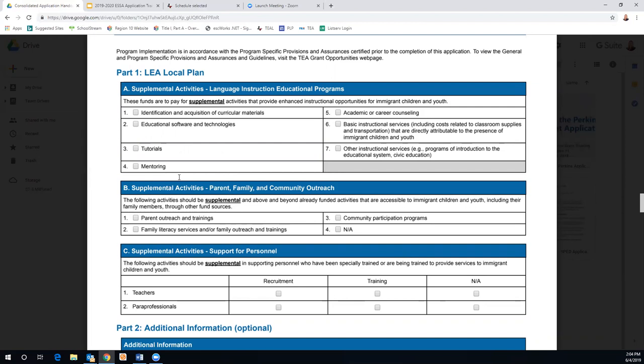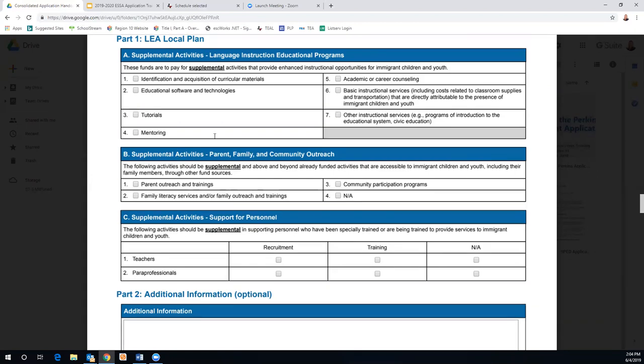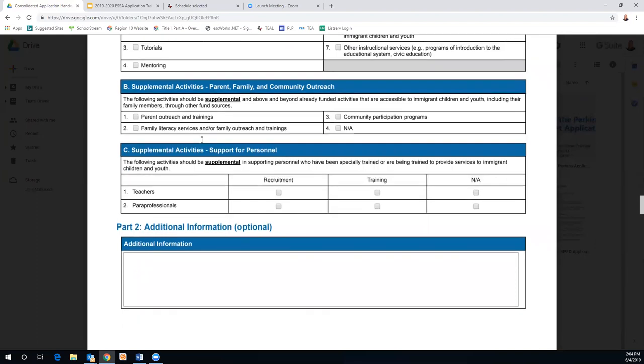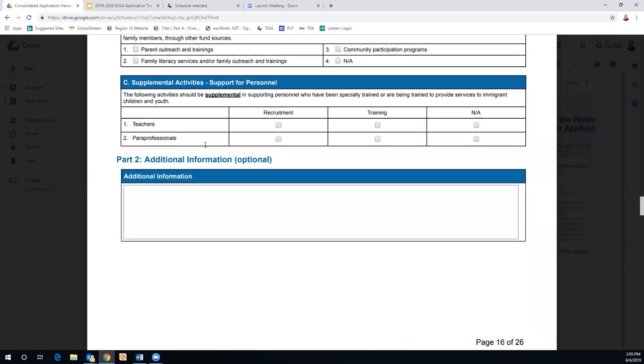Section B, supplemental activities with parent, family, and community outreach. In this section, you may choose only one, or you may select NA. These activities are required in the PS 3106, that Title III Part A ELA. Looking at Section C, Supplemental Activities, Support for Personnel. You may select one or both of the activities, but you cannot select NA and another box. So if you select any of the other activities, like I said, you can't select NA. And then Part 2, Additional Information, that is once again optional.